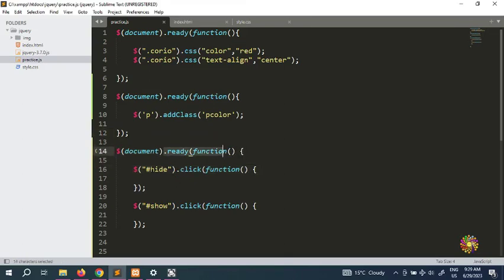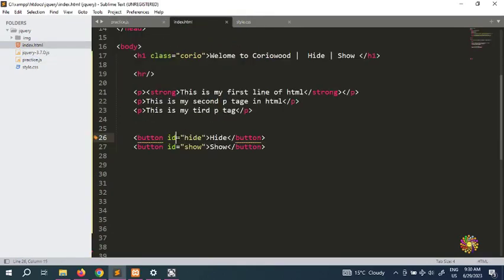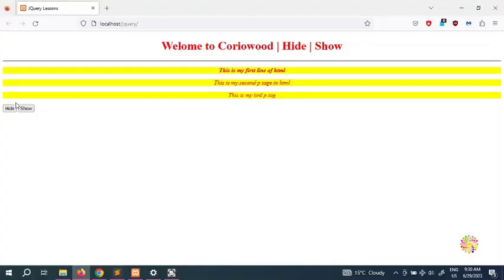When everything is ready, and when the user clicks this hide, then we're going to do something. When the user clicks this show, we're going to do something. Where are this hide and show? There are buttons here. The first one is hide and the second one is show. When the user clicks the hide button, what's going to happen? When the user clicks show, what's going to happen? Hide should hide this paragraph, show should show this paragraph. You can put a photo, no problem. It's going to be the same method.